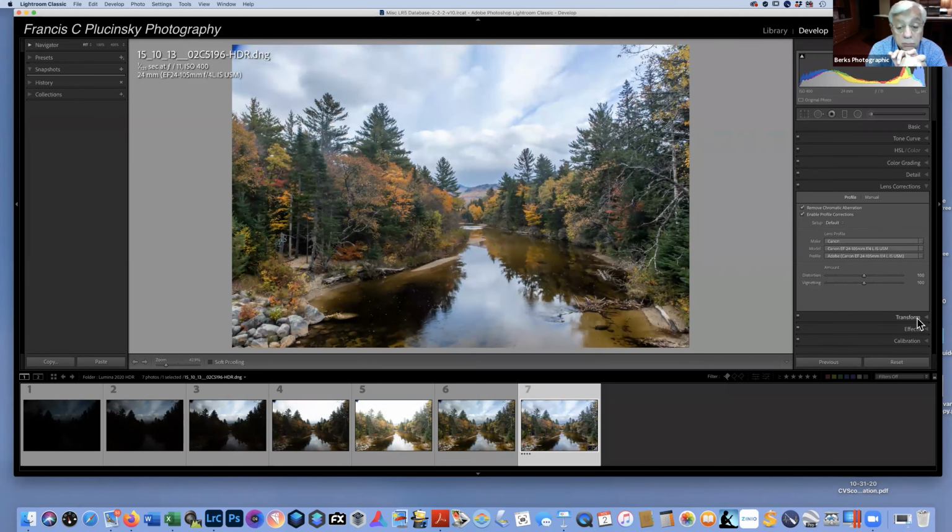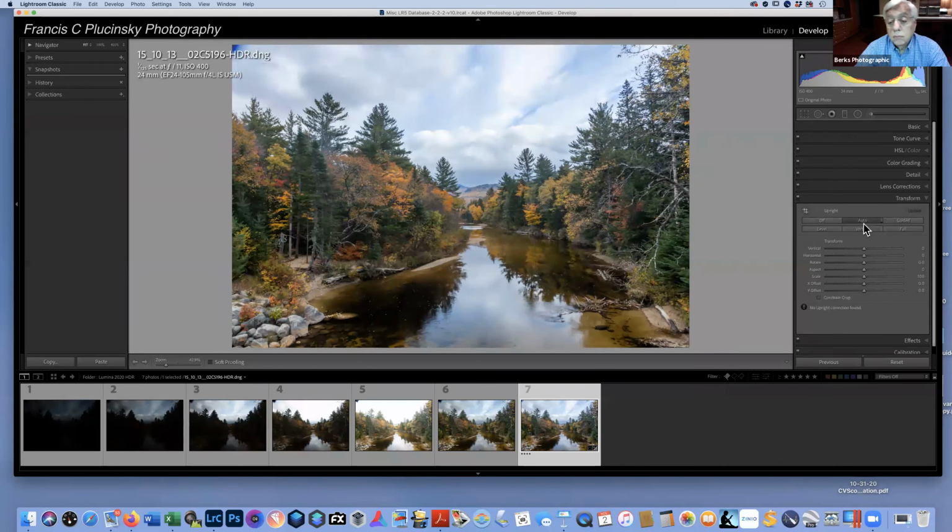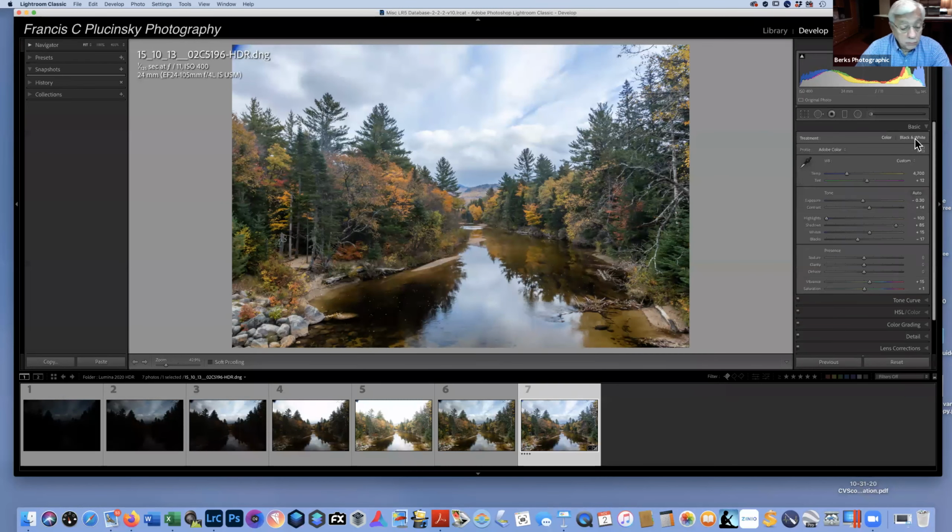If anything was uneven or it wasn't level, I could go down here and do the transform. I do the auto, and it's working out all right. Evidently, it was taken level. Then I usually go up to the basic, and there's one thing I usually do because it's very easily done in Lightroom. I want to set the white point and the black point. And the way to do it, you might say digitally or electronically, is you hold down the shift key and just click on the whites.